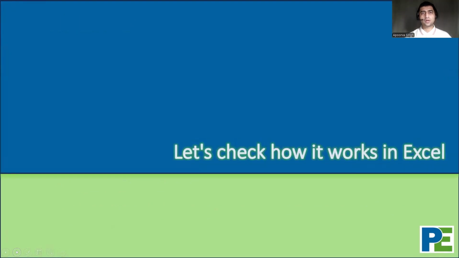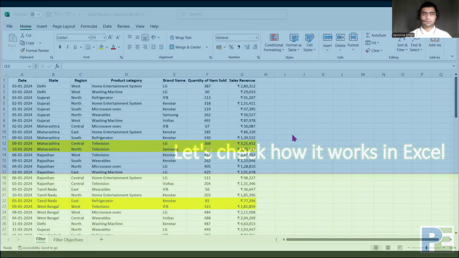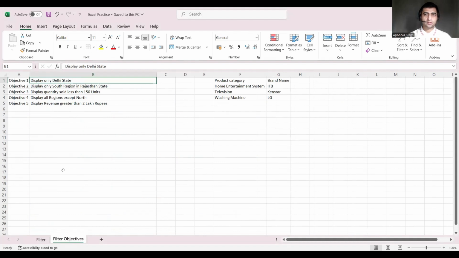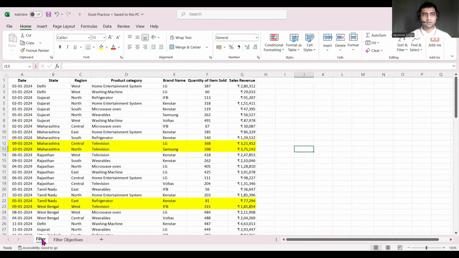Let's check how it works in Excel. I am in my Excel now. For this demonstration, I have selected some objectives which we would be doing in the filtering exercise. Let us understand the data first. The data that I have chosen is similar to what we had used in the pivot table and sorting exercise. The data contains date, state, region, product category, brand name, quantity, and sales revenue.